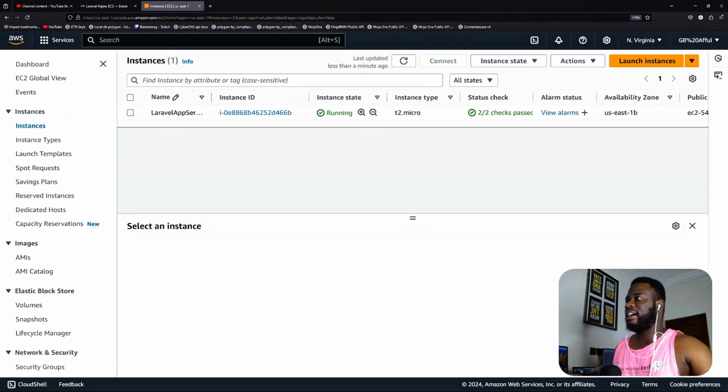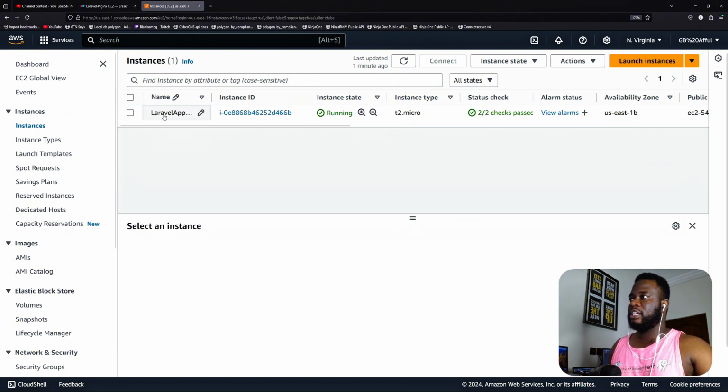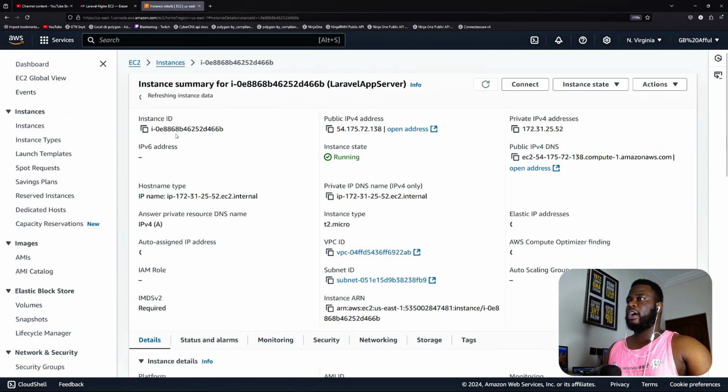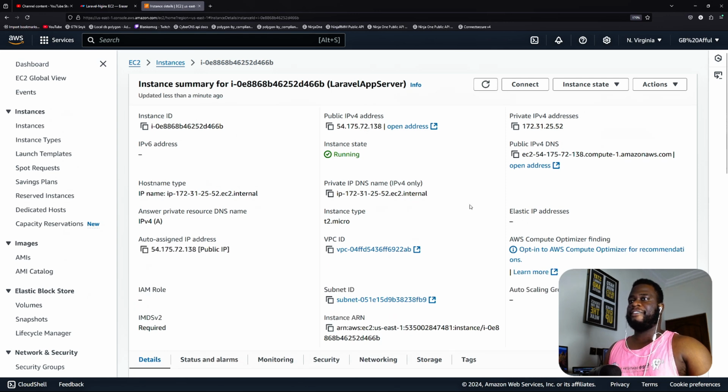So now we have our instance ready, right? Over here you see the name we gave it, which is Laravel App Server. We have the instance ID, we have the state as running, and we have the status check as passed. And then these are the details that are provided. So let's pop this open. Let's click on this. Okay, so we see all the values over here.